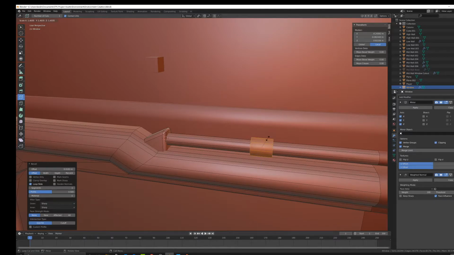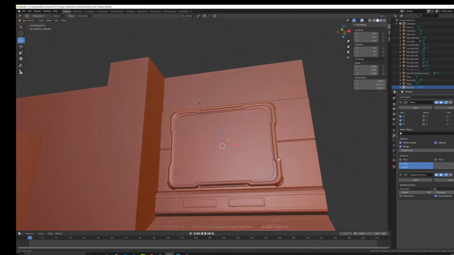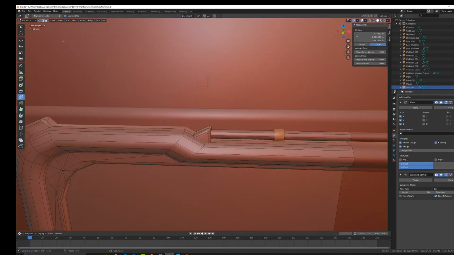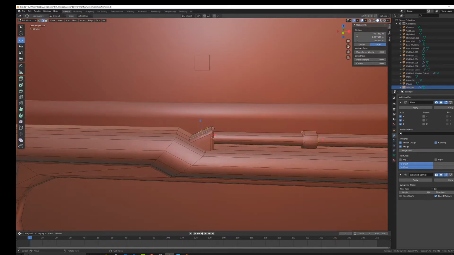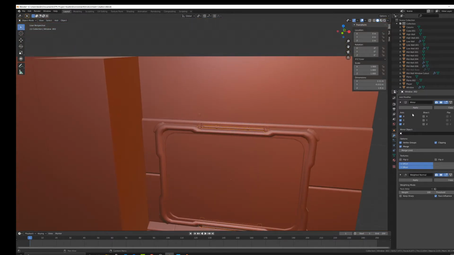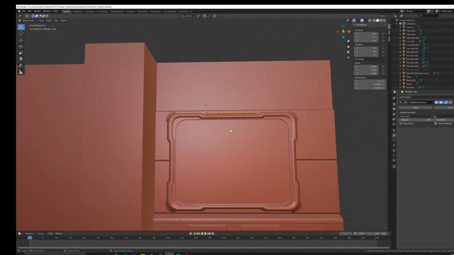I think it's looking pretty good. Just throwing in a little more supporting detail. And now what I'm going to do is separate this from the rest of the door model. Get rid of all the mirrors except this one, apply it. And you can see it has the same pivot point as the actual window.